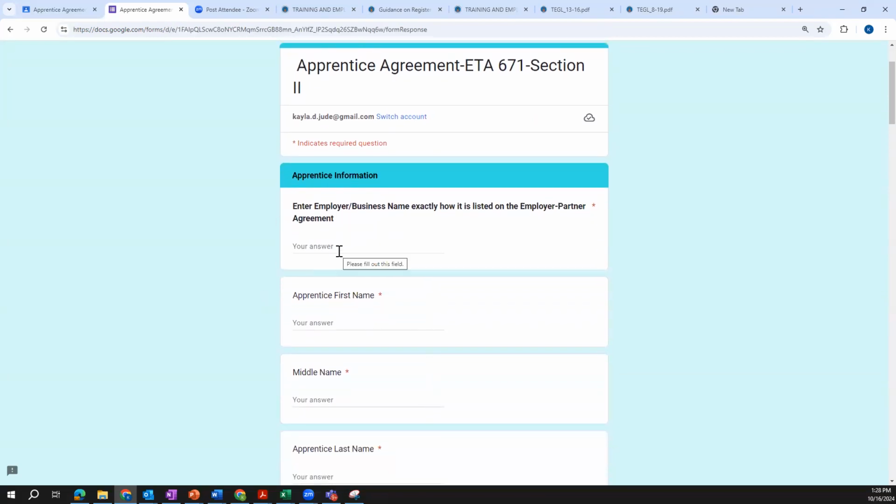Enter employer business name exactly how it's listed on the employer partner agreement. Again, please work with your employer, your business owner, to ensure whatever they've put on their agreement form, it's going to match. We have lots of employers that have very similar names, lots of employers that are in different areas of the state, but with the same name. So as much identifying information as possible, and consistency is what we're looking for. I always do Kayla's Kids. And that's what I put on the employer partner agreement.